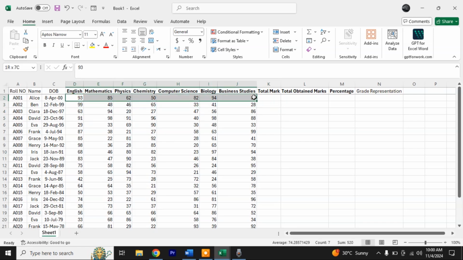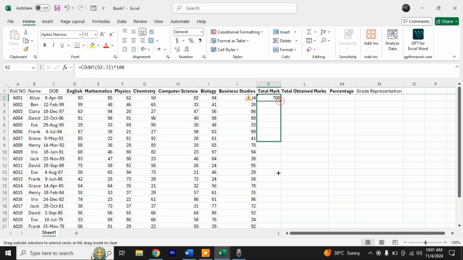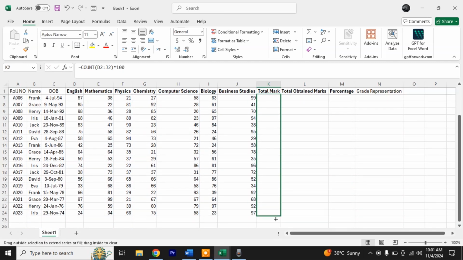So we will count the subjects: 1, 2, 3, 4, 5, 6, 7. So 7 subjects are there. So the count formula will give 7. Now we need to multiply with 100. Now it will give 700. So just drag this one till down.